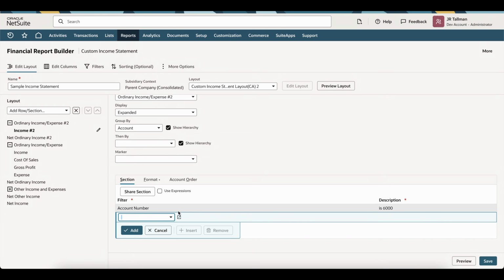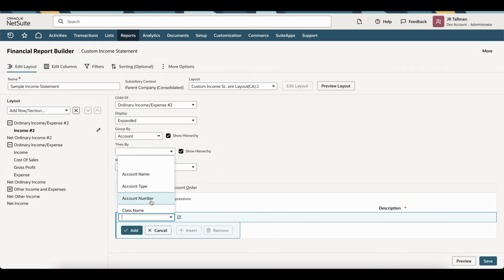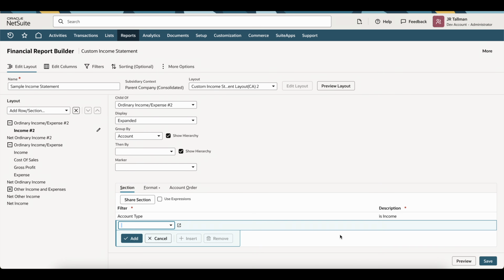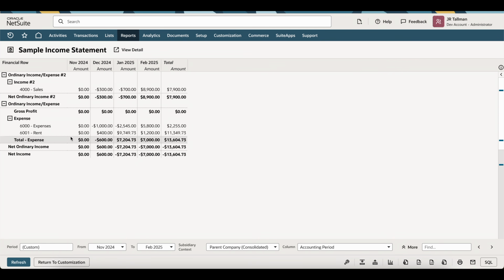Now, in my example, I'm going to remove these and I'm going to just do the default, which is account type, and I'm going to set this to be income. Now, if I go ahead and preview this, I have two income sections now. I have income 2, then I have the normal income. Now, a key point when you're customizing the reports is NetSuite's only going to show the first one that shows on the particular report. So it's not going to show both of my income rows on here.